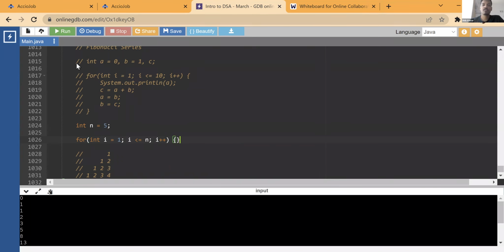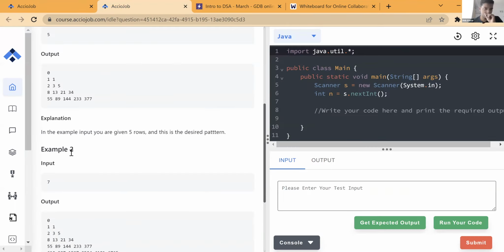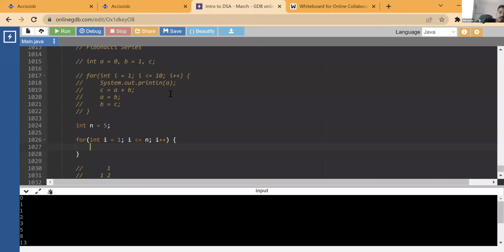Now the inner loop is going to run for the number of values we want to print in each line. What is that number? For i equals 1, we want to print 1 value. For i equals 2, 2 values. For i equals 3, 3 values, and so on. So the j loop is going to run for i times. Simple. The j loop is also done.